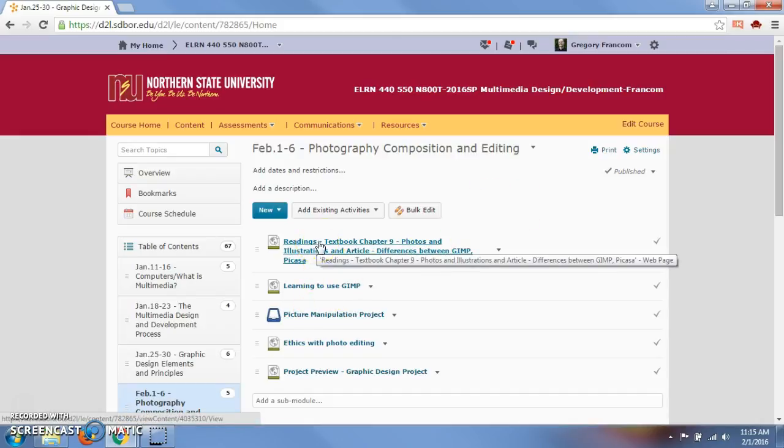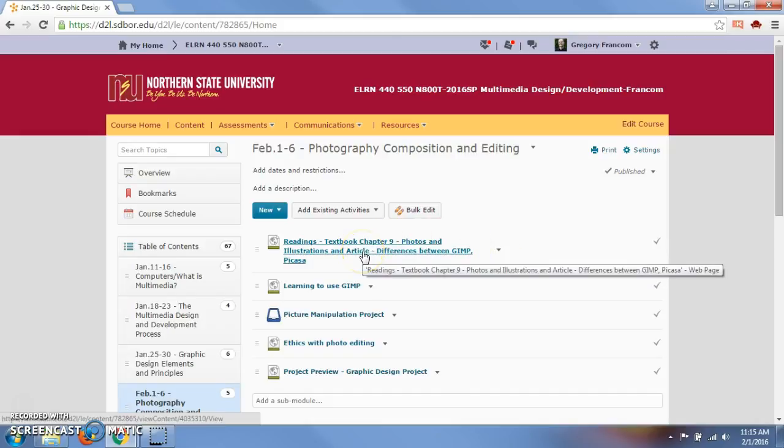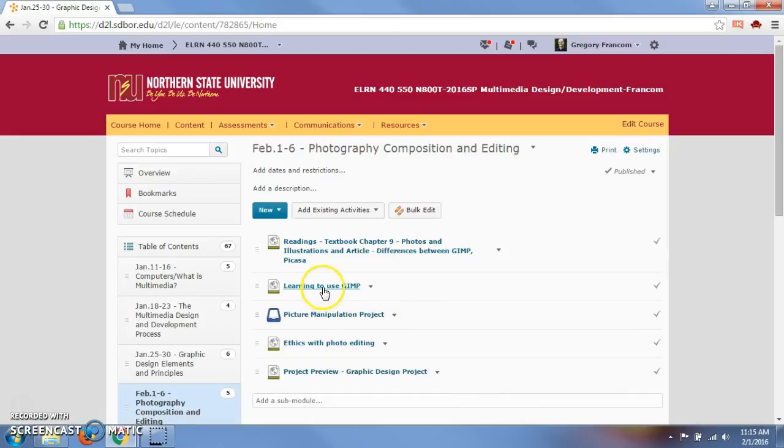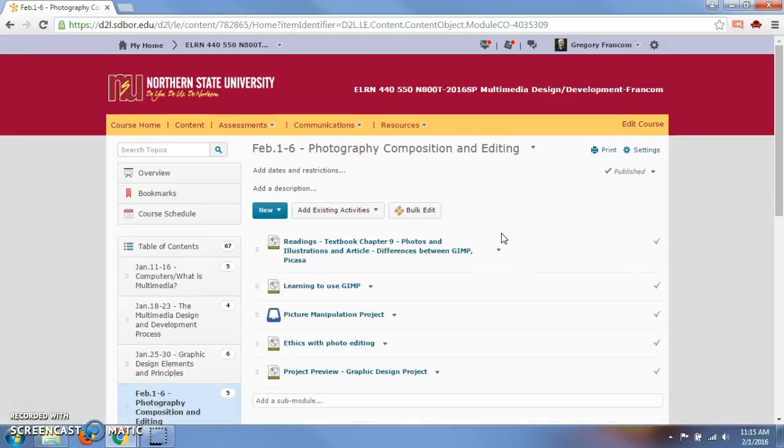So you're going to be reading in textbook chapter 9, and then there's an article about photos and illustrations, differences between GIMP and Picasa. And then you'll be going through some modules just teaching you how to scale an image, change eye color, remove an unwanted item, and remove a background and replace it in GIMP. That way you'll have an opportunity to use those skills as you complete the assignment on picture manipulation.